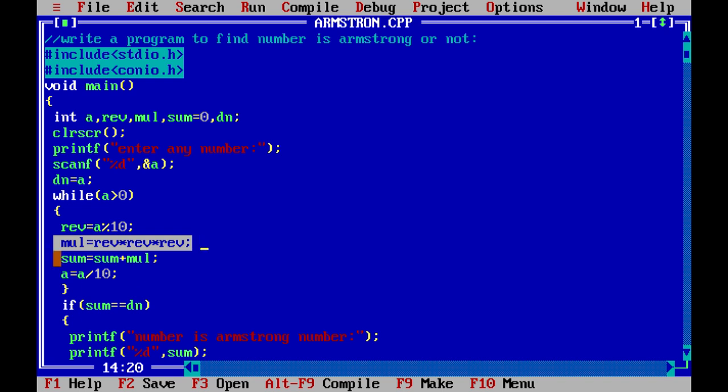Then sum is equal to sum plus mul. Initially I have assigned the sum value as 0, so 0 plus whatever the value of multiply is.